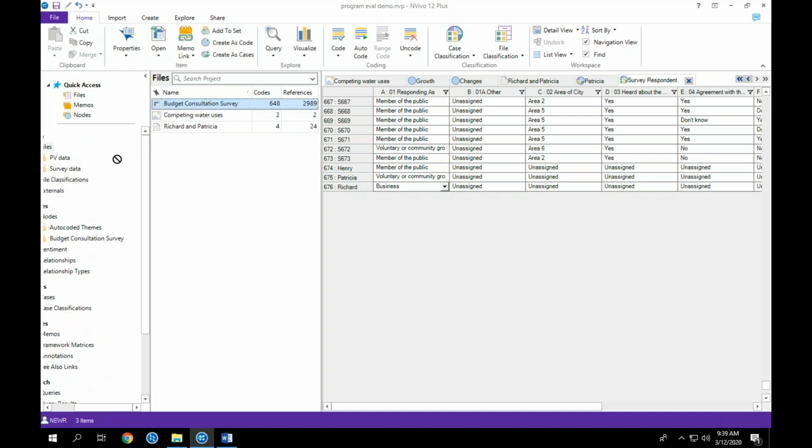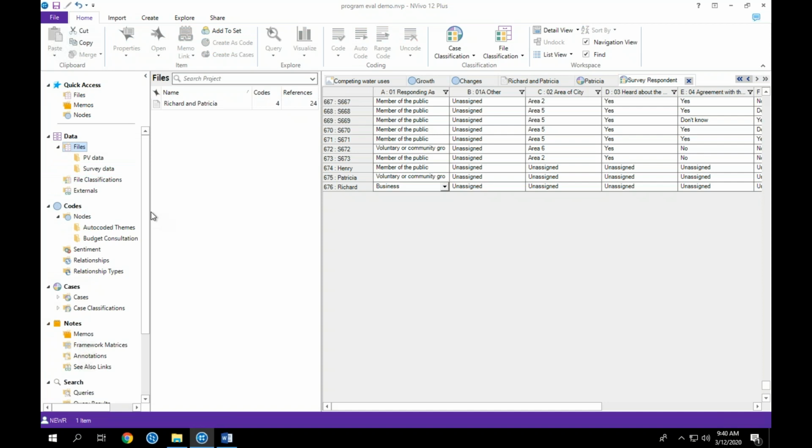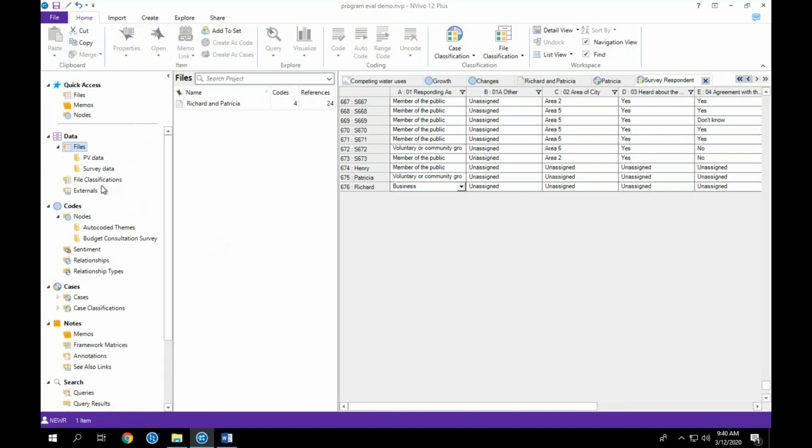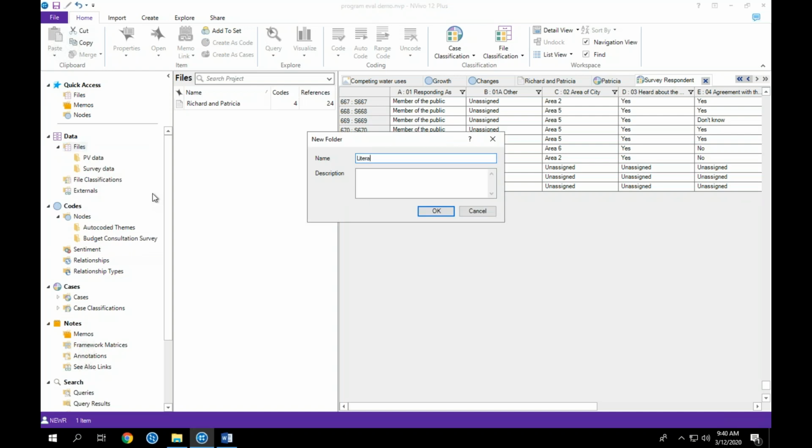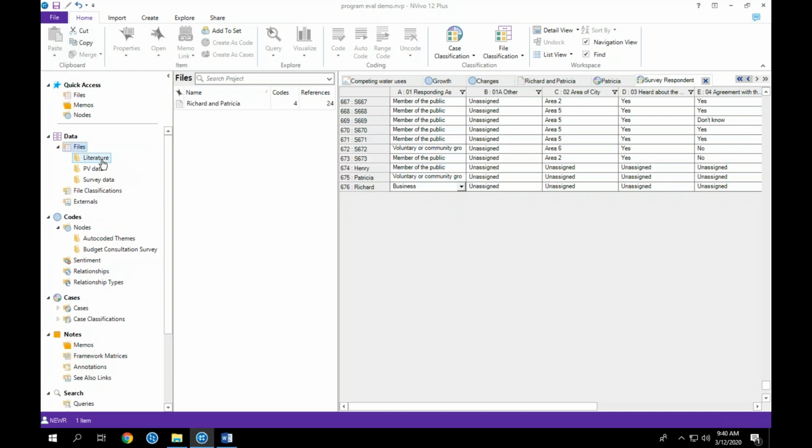There we go. Drag and drop. So here's my survey data, and that's just putting it into a folder. And my photo voice data, there we go. Reorganize my screen a little bit, make it a little bit easier. Then I'm going to create another new folder for my literature, because you may want this literature about your program to live a little bit separately from the data you've collected. You might have a different use for it.